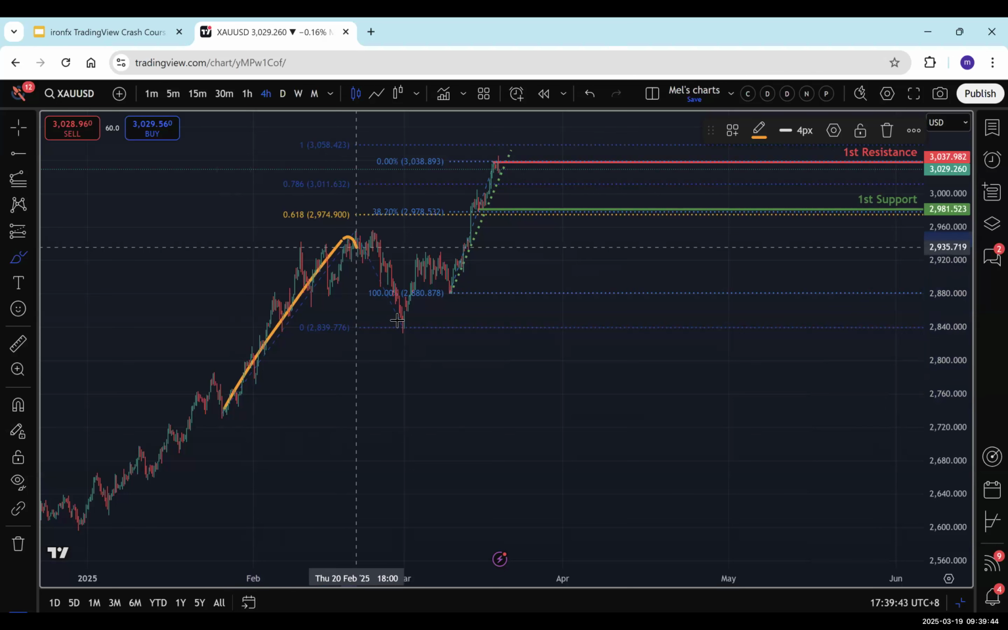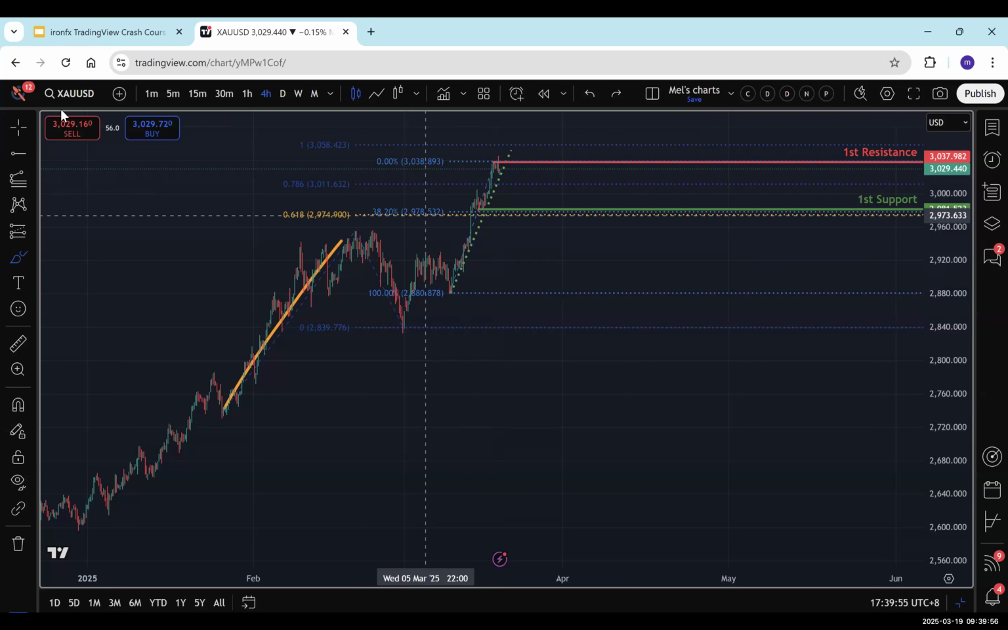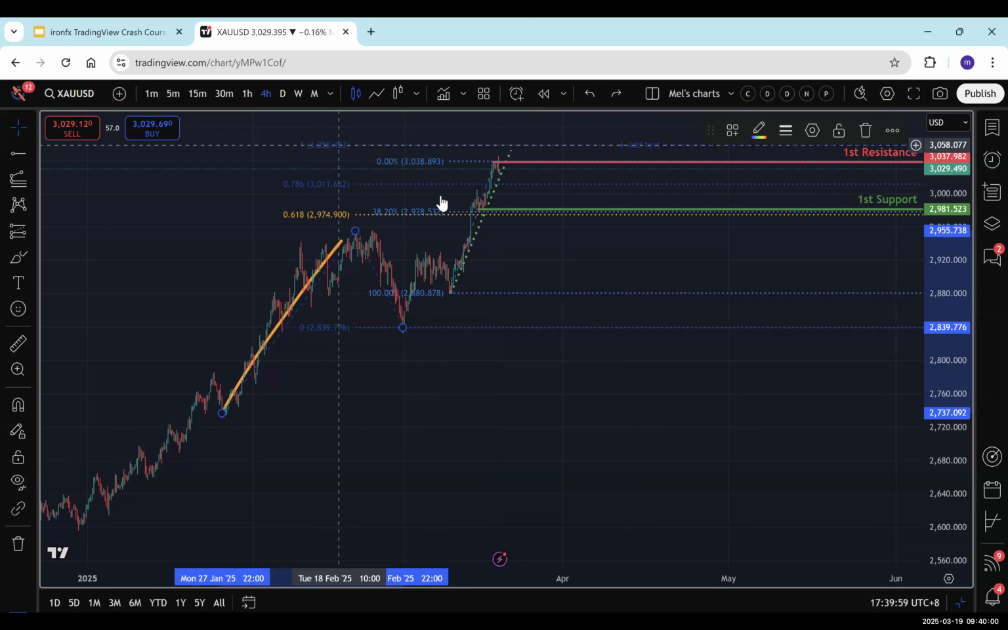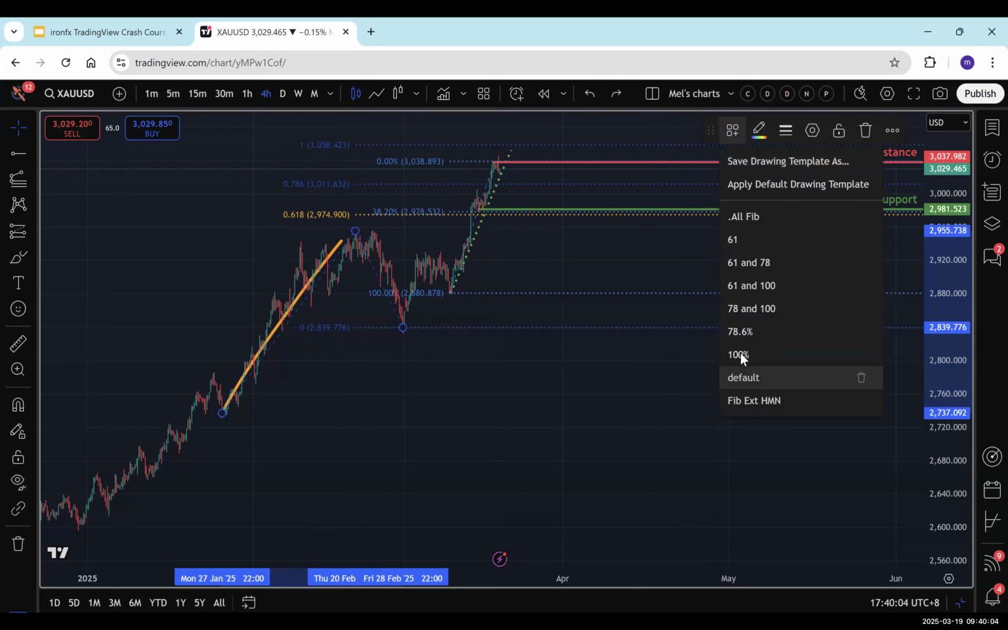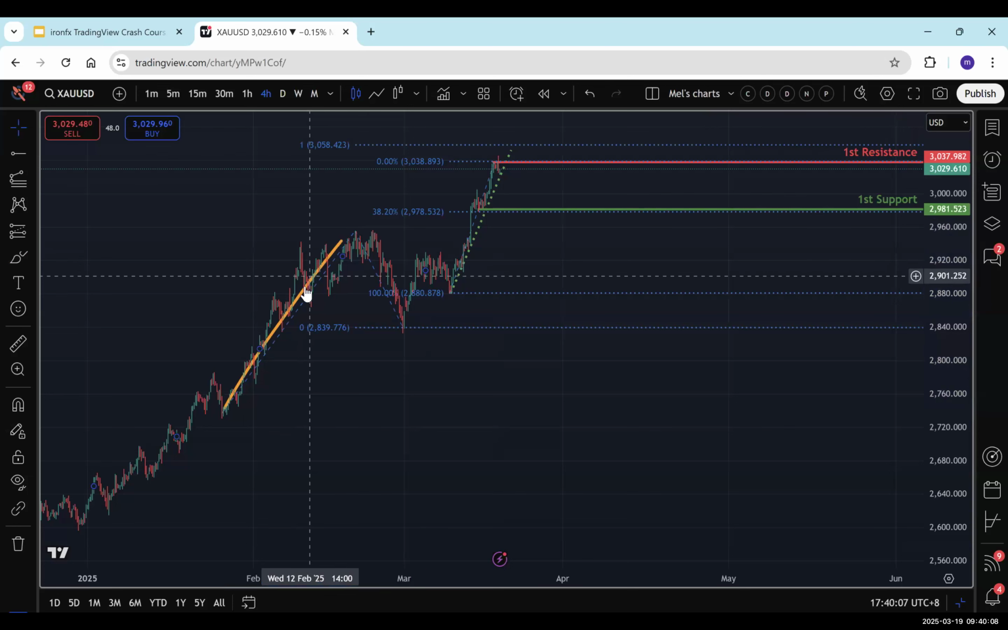This is the shape that we look for when we use the Fibonacci extension tool, trend-based fib extension. And we're basically projecting where prices will bounce off of. So here you see my 100% lines up nicely with my first resistance.